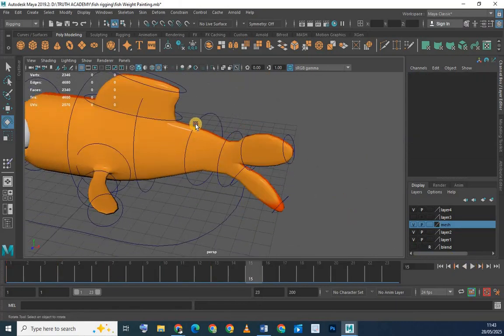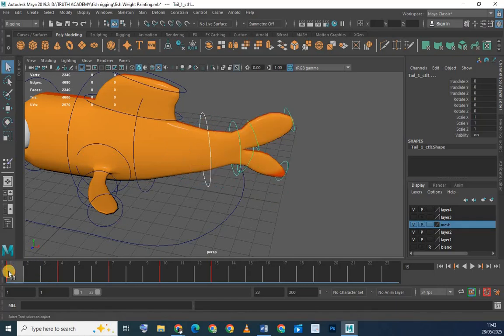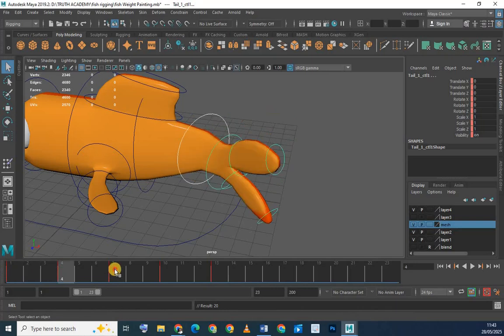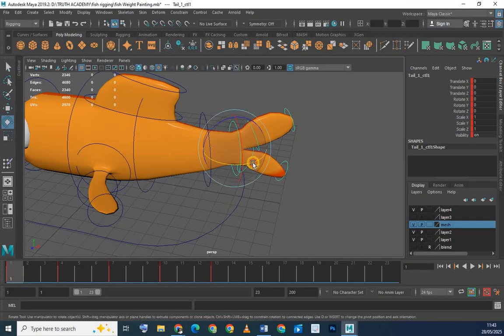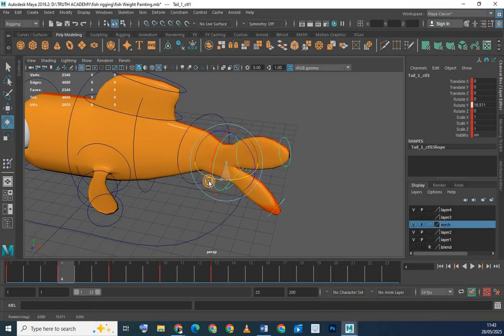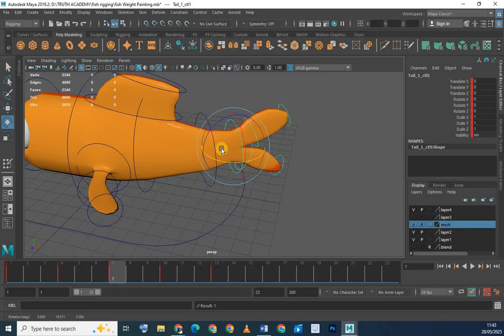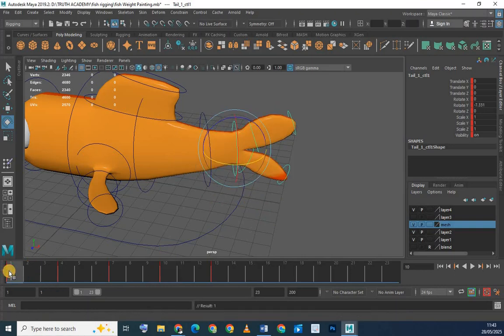Yep, so as this tail goes this side, key, so as this one is this side, you could make this one a bit flip this side. This one go this side. This one this side.